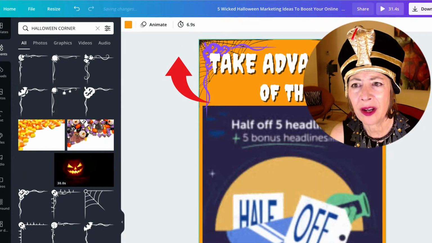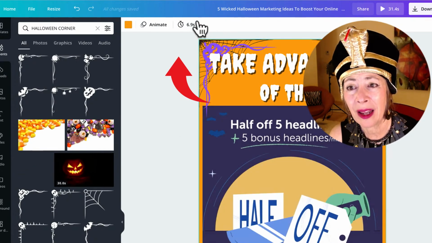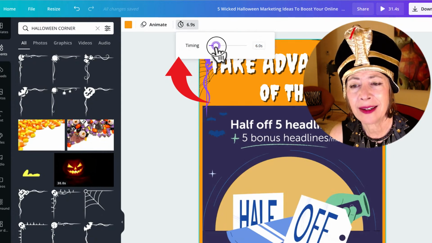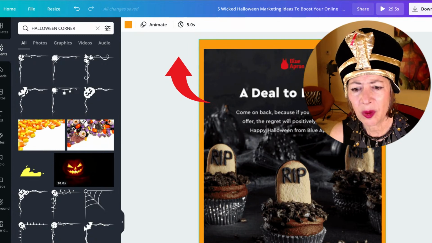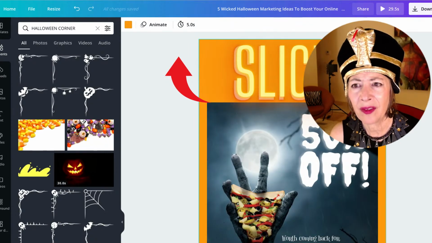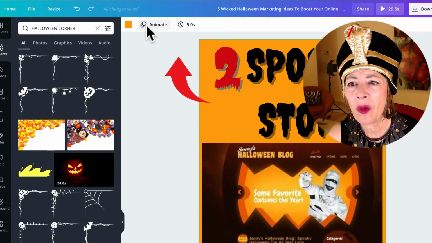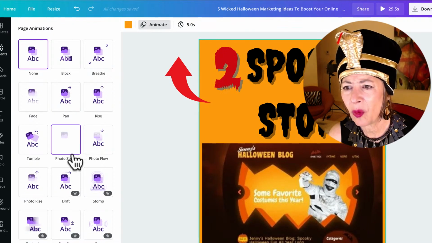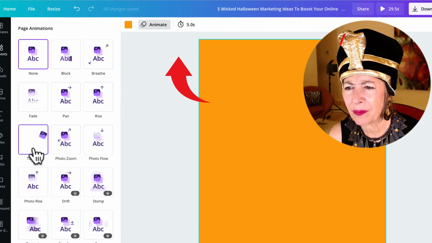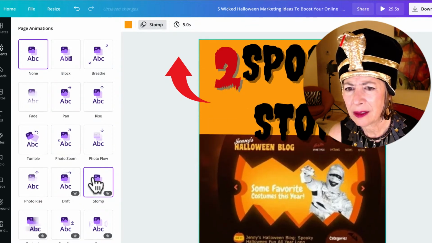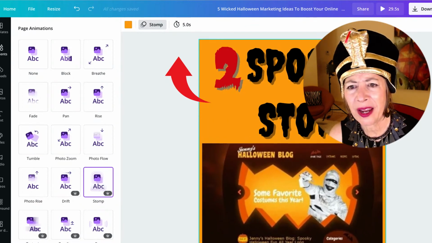If I go to the next page, how long is that one? 5 seconds. And I go to the next one, and that one is 6.9. So I want to change that down to 5. And I click the next one and it's 5, and the next one and it's 5, and the next one is 5. And now I want to animate this, and I want to apply it. I think what I liked was stomp. Yeah, I'm going to apply that to all the pages.